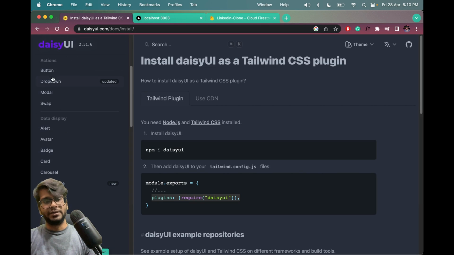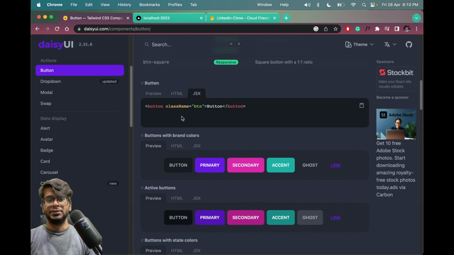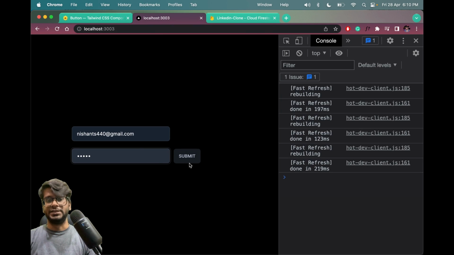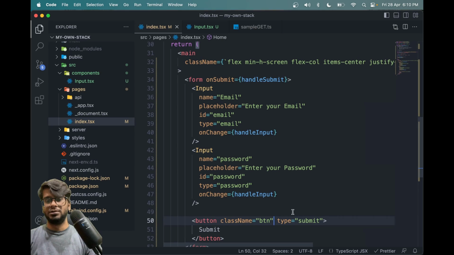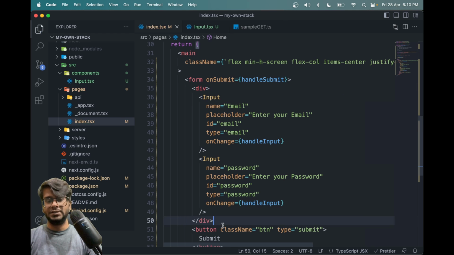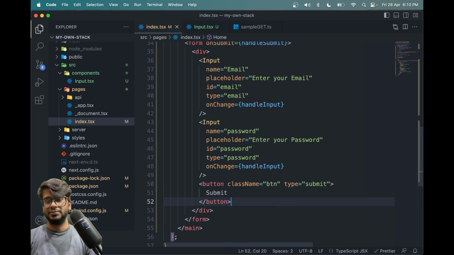Then let me get a button from here, a simple button like this, with a simple class name which is btn. Add it here and the button will change. Okay, the button is here. Maybe we have to wrap this in a div. Then let's see what happens. Now it's perfect.